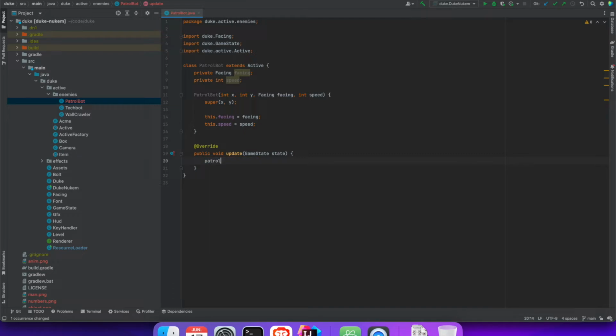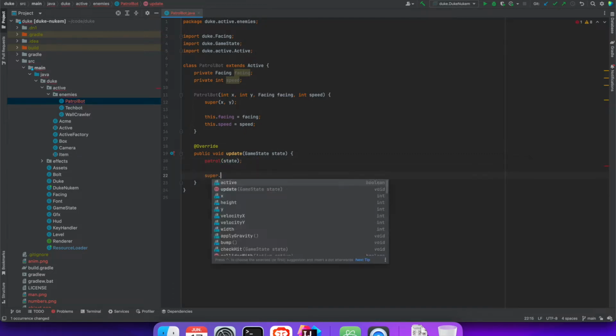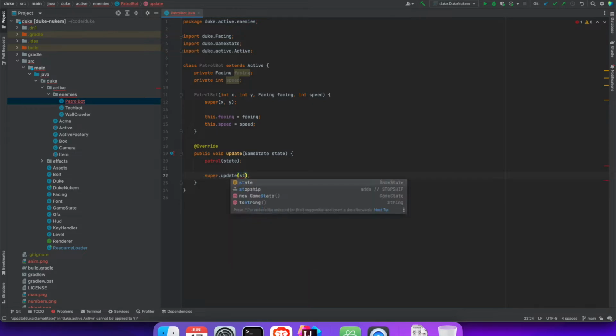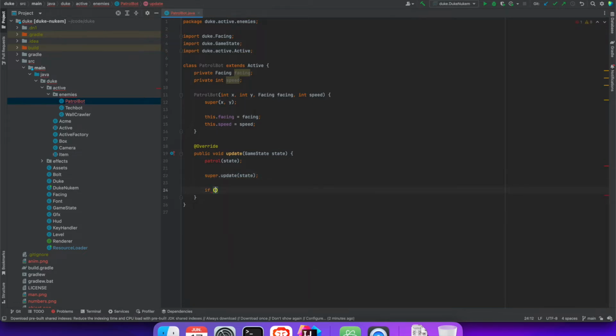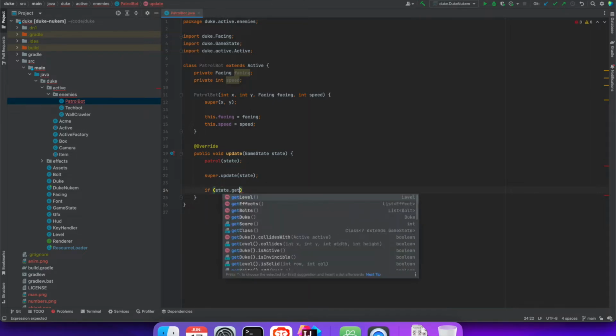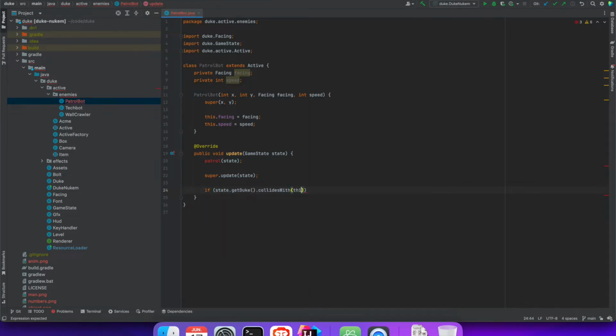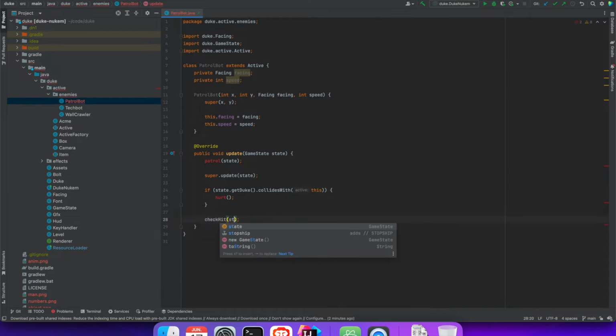So what we should do is allow the patrol bot to patrol. Then we should update the movement in the superclass here, the move horizontal and vertically. We should try and hurt Duke. So state get Duke collides with this. We should just call hurt Duke or something. And we should check if we are hit. All right. Now let's implement the patrol method.